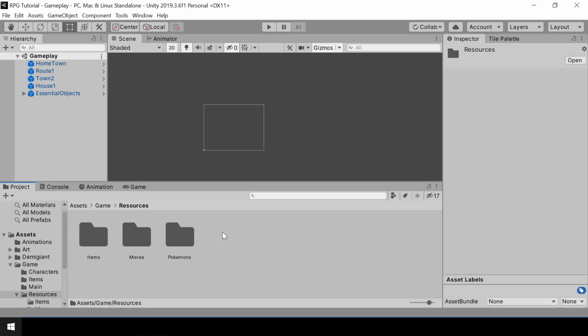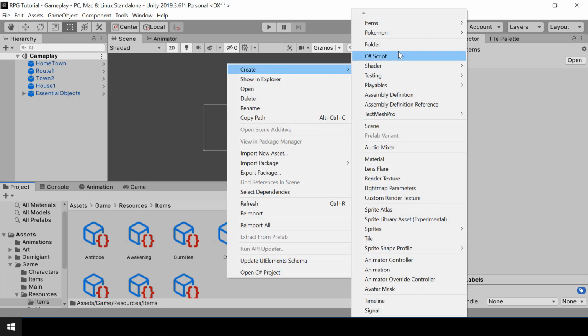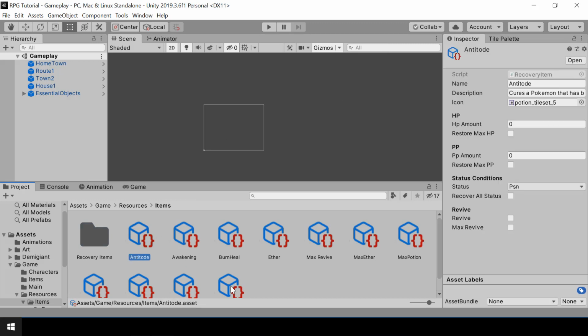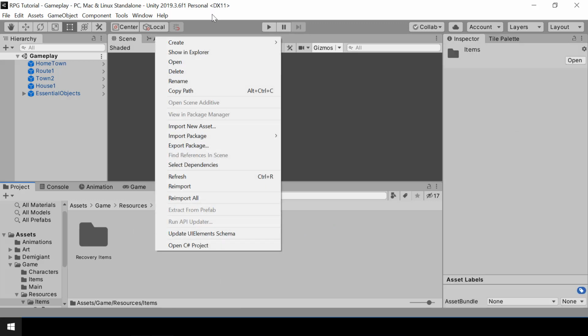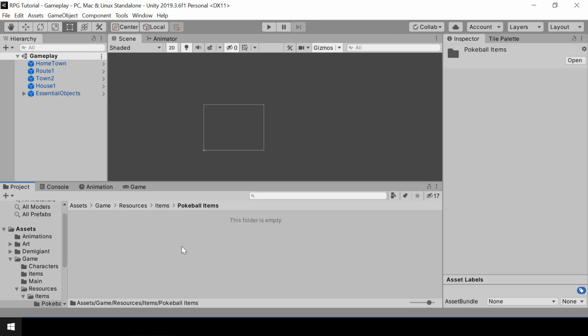Okay, so let's go to Unity and create some Pokeballs. So under game, under resources and items, this is where we put all our items. So what I'll do is, to organize things better, I'll put separate types of items in separate folders. So here I'll create a folder called recovery items and I'll put all these items in it. Okay, so next for the Pokeball items, I'll create another folder called Pokeball items. So this is where we'll create all types of Pokeballs.